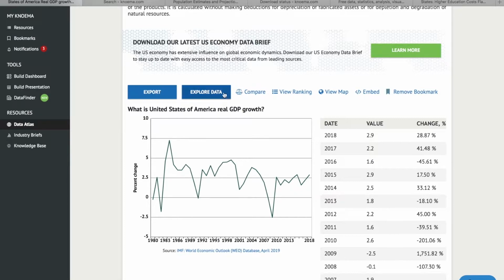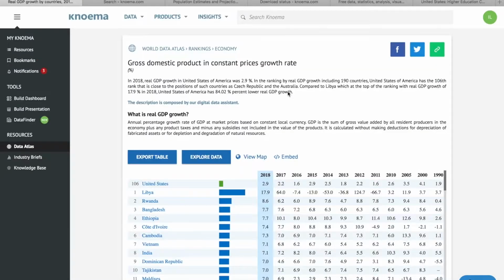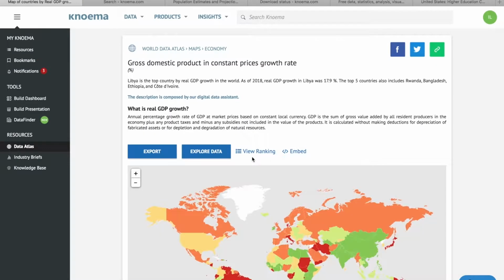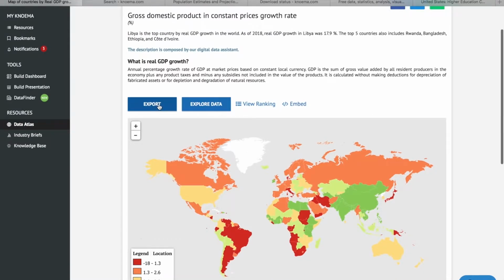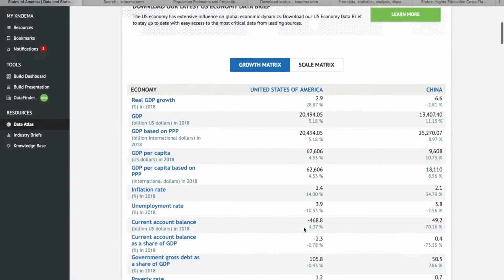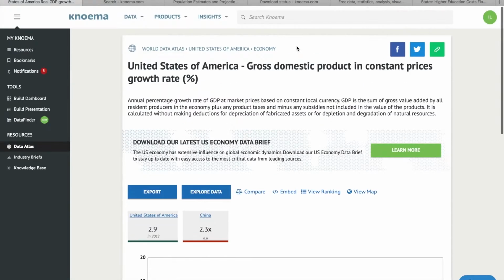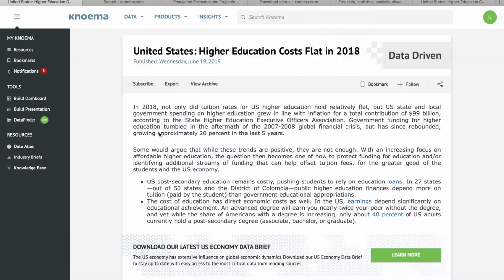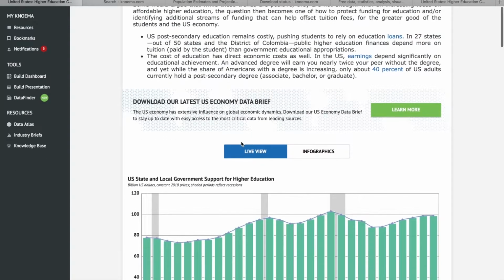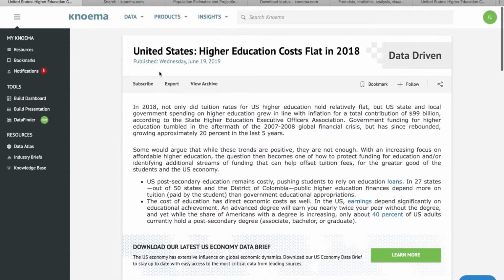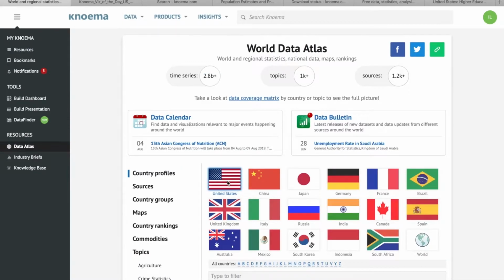From World Data Atlas, you may export charts for individual countries, rankings, maps, country comparison tables, and comparison charts. You can also export visualizations from dashboards. Infographics from Data-Driven can be exported as an image. Data insights are also exportable.